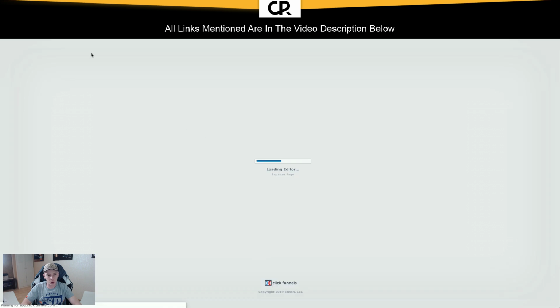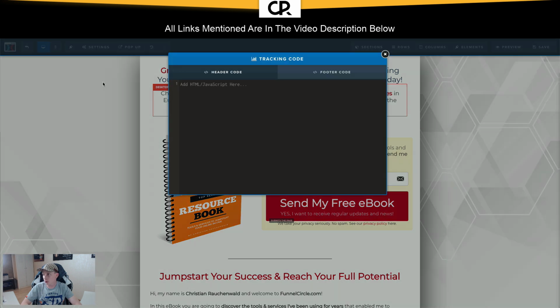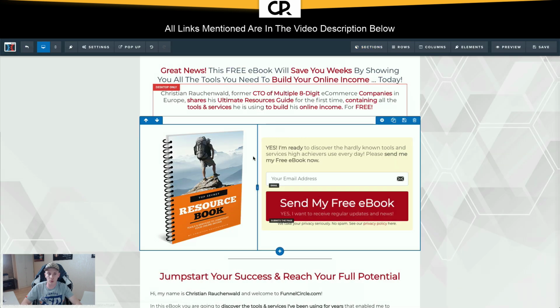When you go to edit page and you go to tracking info, tracking code, then you see there's also the header and footer area, and there you also will not enter anything because we can do this with Google Tag Manager.